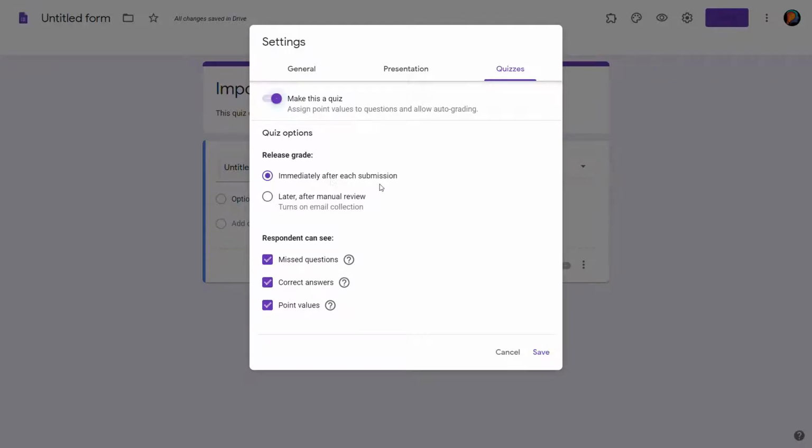Then you can also manually check the responses of your students. If you are using multiple choice in this quiz, it won't be required to check them manually. If you want to verify lengthy answers, you need to choose manual review. But here I am choosing immediately after submission of each response, since I am using multiple choice. Then missed questions means it will show you the correct answers immediately.